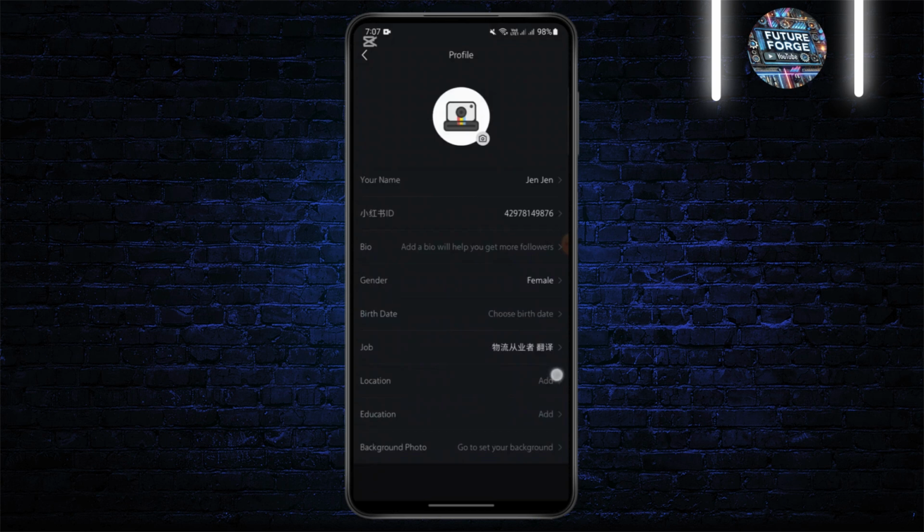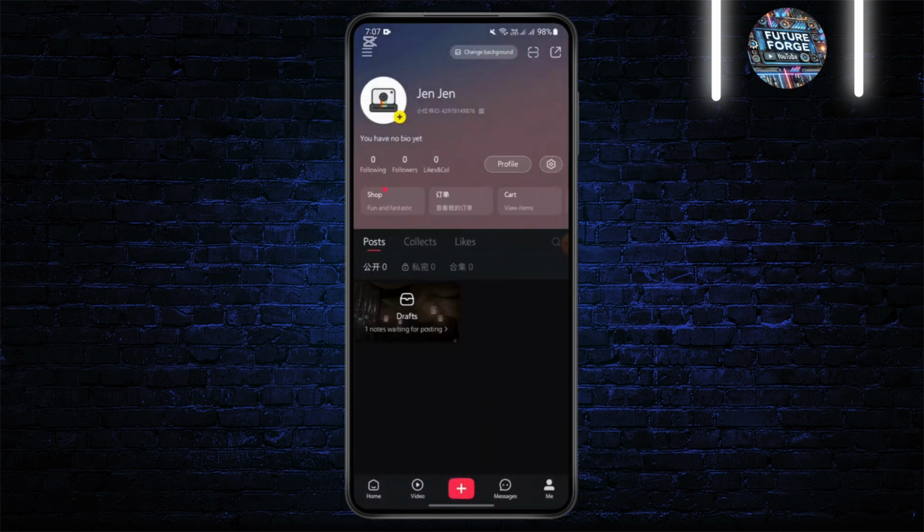So these are the processes you may follow in order to show your job on your profile as well, or hide it from your profile as well.